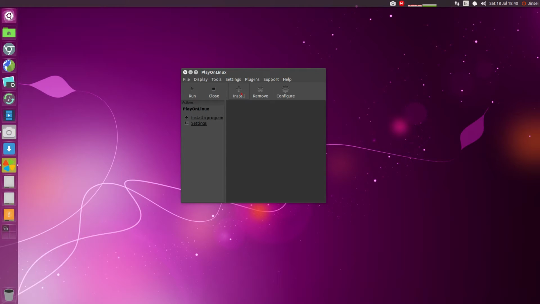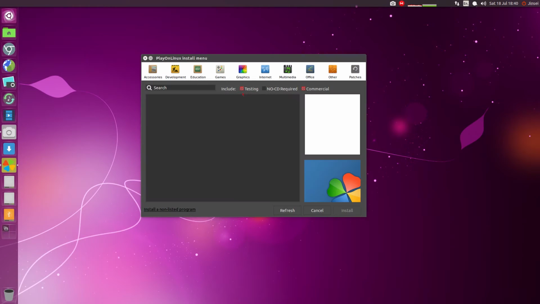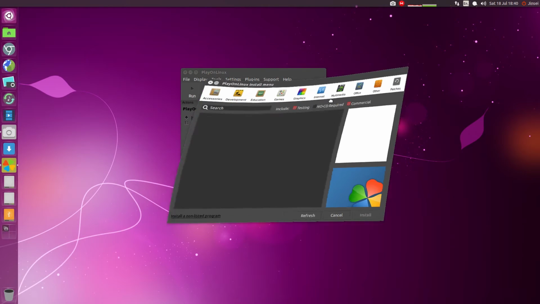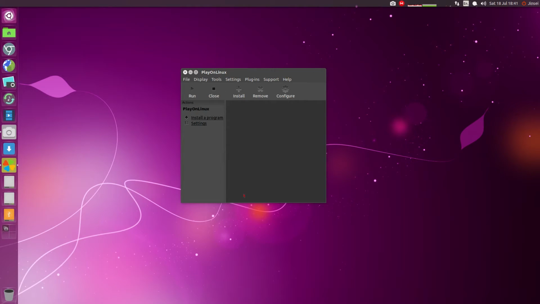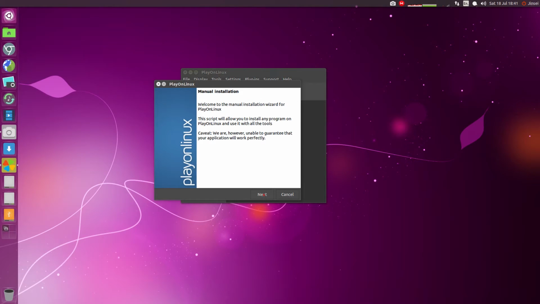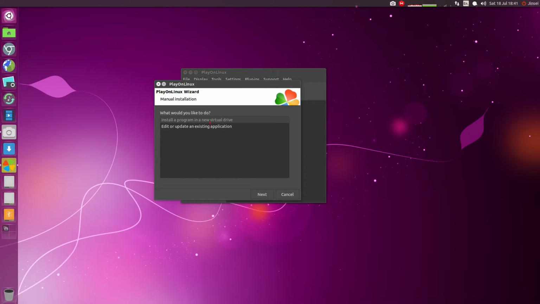Okay, now that's installed, you can quite literally now go to actually installing Arc. You're going to want to click on install and click install a non-listed program in the bottom left hand corner of the new window. This is the manual installation and I'm going to walk you through it step by step. It's very simple. It's next. Make sure you go up here and click install a program in a new virtual drive. Next. Then you're going to want to type in the name of what you want to call the virtual drive. So since we're installing PWI, I'm going to call it PWI. You can name it whatever you want.